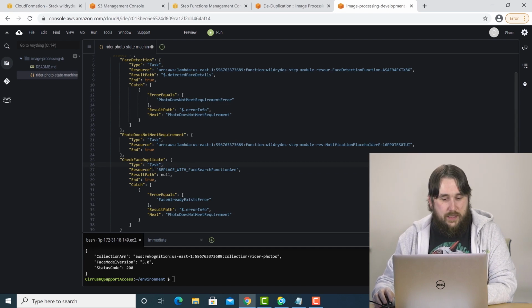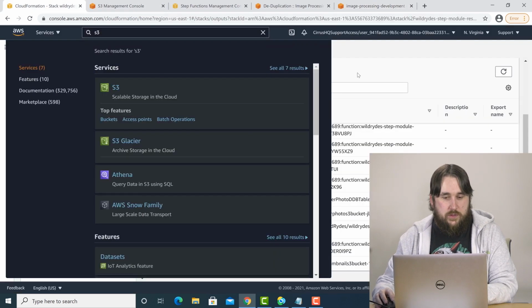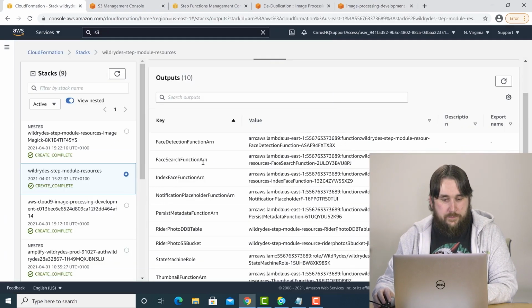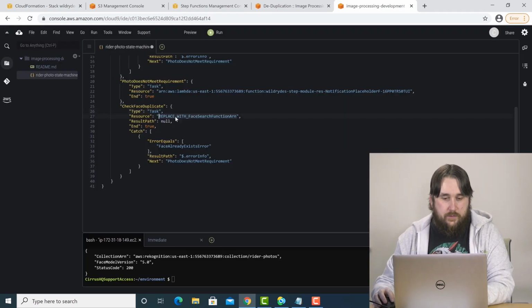So again, we have a resource that we need to change. We need the actual face search function, and we need to change one of the parameters in the previous step. So go to CloudFormation again and grab our ARN for our face search function. If we add this in, and again, just check for spaces at the end.